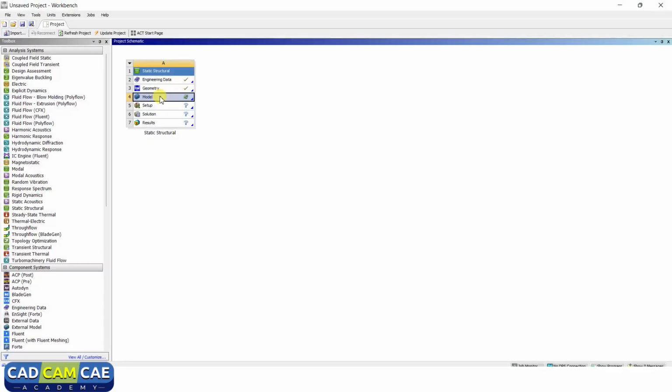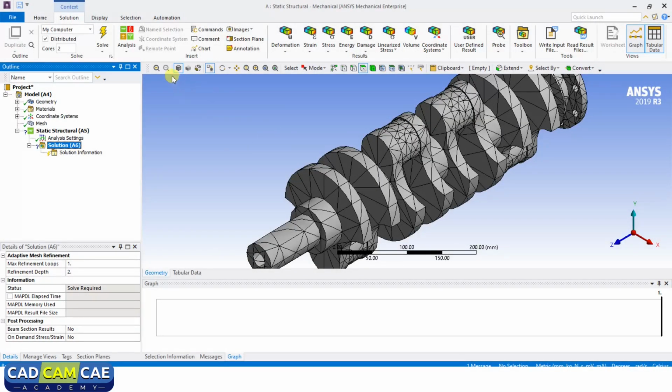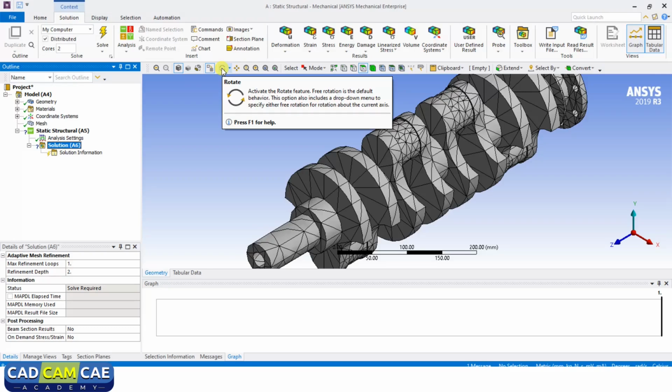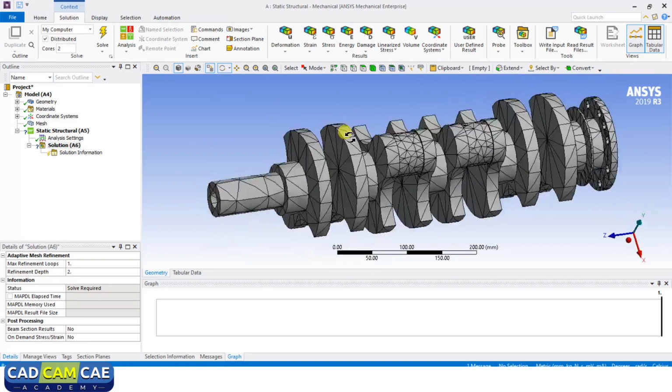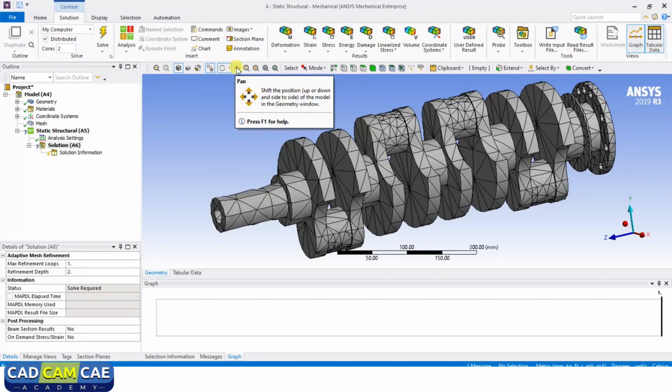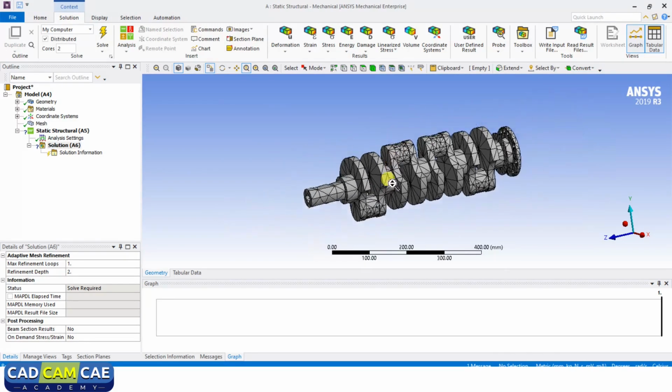Close this window, go to the model, then right click on the model and simply click on Edit. The analysis window will open. Now here you can see shortcut keys are available. Left click on this rotate button and now use the left button of the mouse and you can rotate it. Then for the pan, if you left click on the pan, you can move the geometry by using the left button of the mouse. Also, you can zoom in and zoom out by using this zoom option. So simply use the left button again and you can zoom in and zoom out.